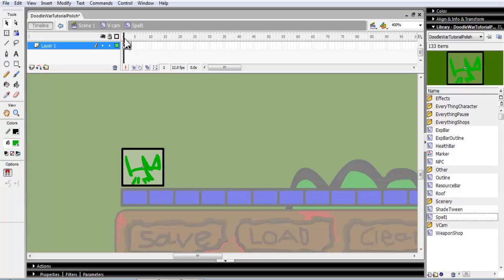So the first frame is the druid spell. The second frame is the warrior spell. So we'll do a knife, like a sword thing. That's the worst sword ever. I'm going to do it this way. A sword like that.